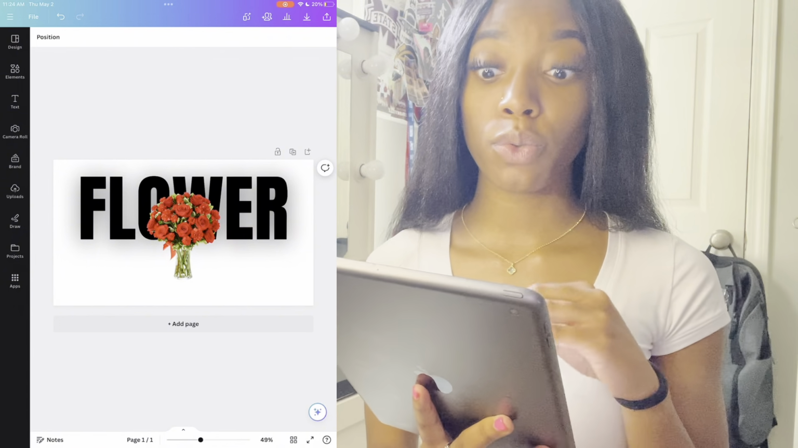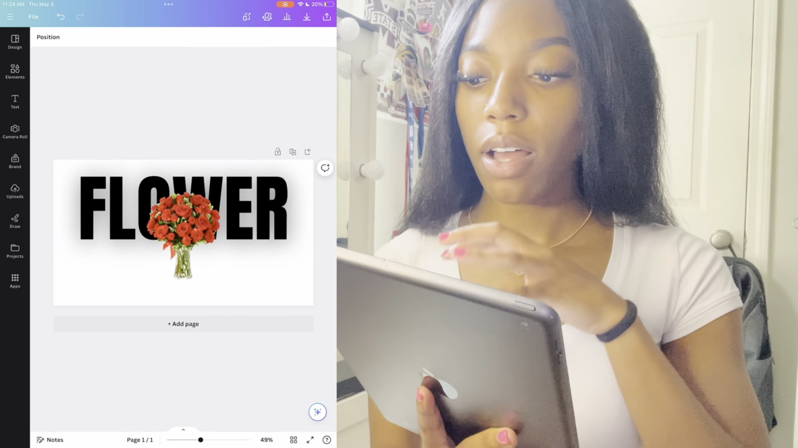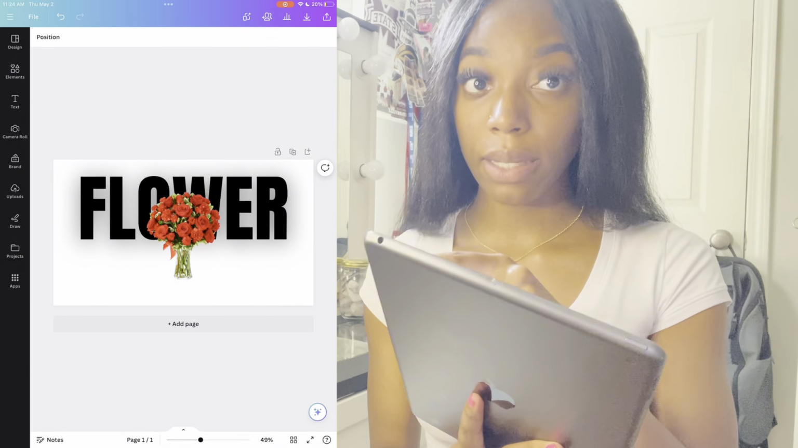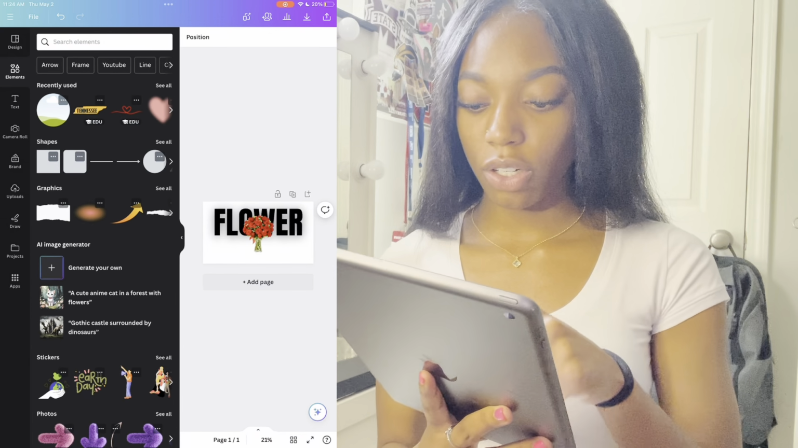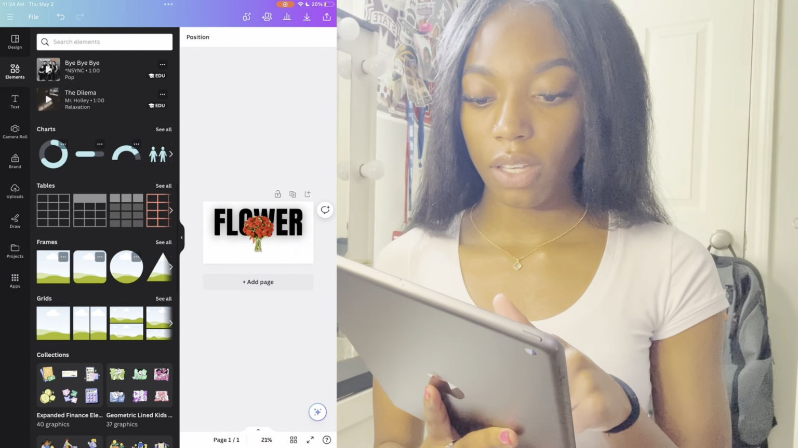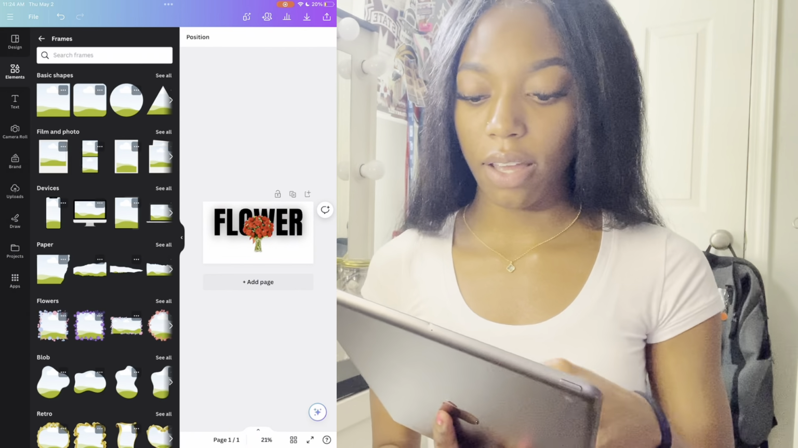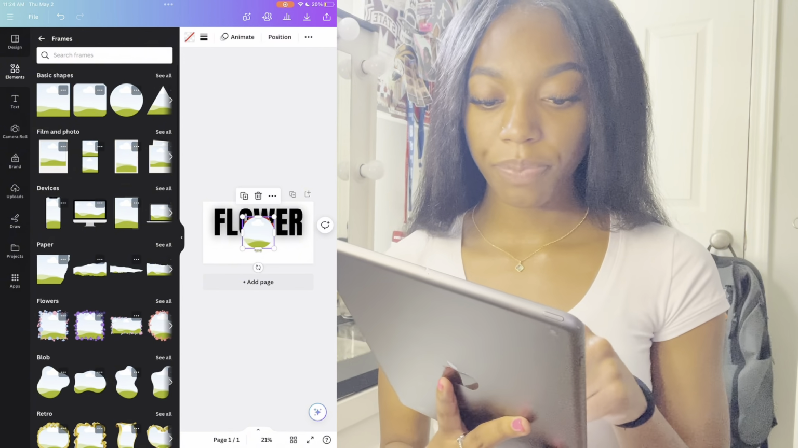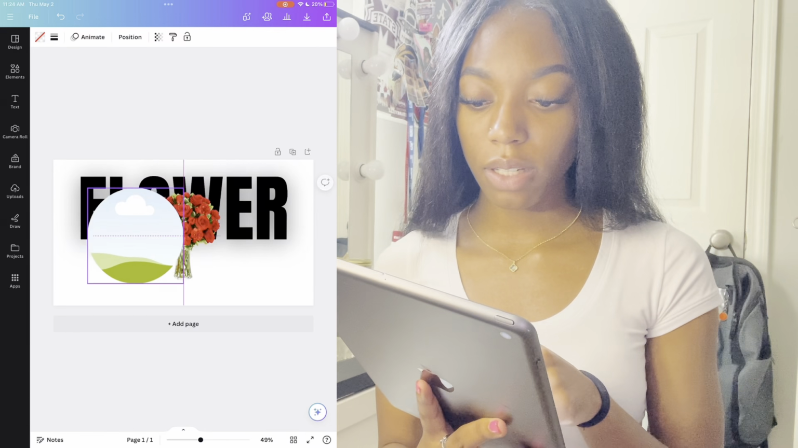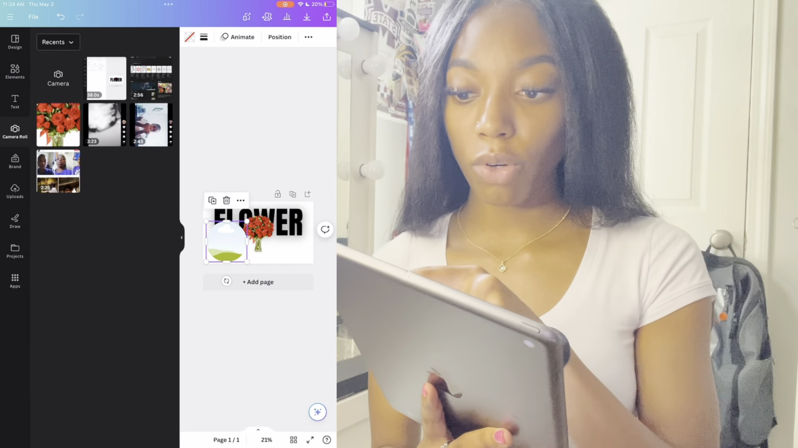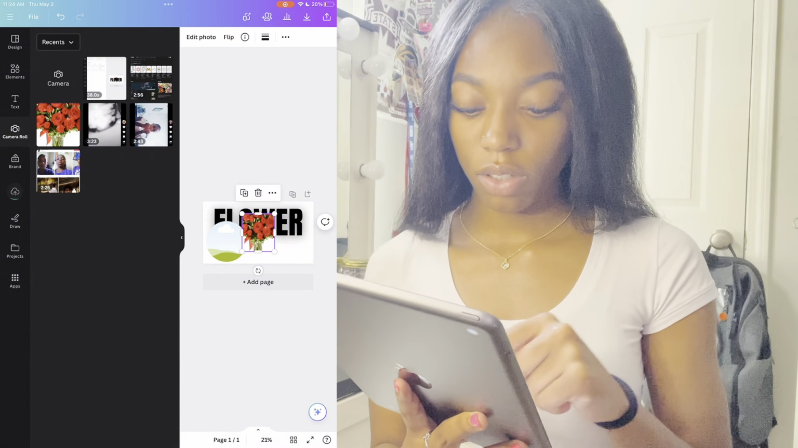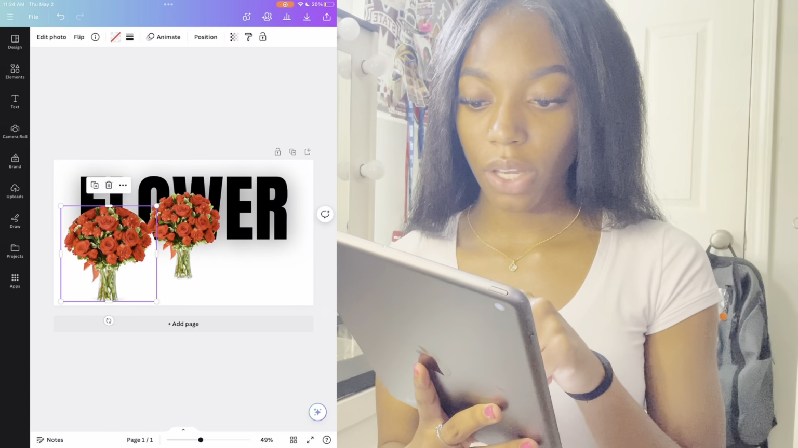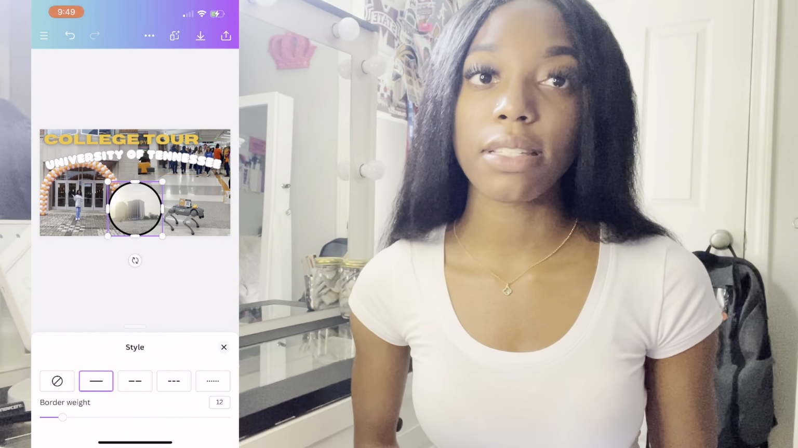So I'm just going to use the same template I'm using right now. I'm not going to change anything, but you are going to go to elements, and then scroll down till you get to frames. You can press see all, and it's going to have a lot of frames for you to choose from. So I'm just going to click the circle one, and it's going to import it onto the template. Then you can go into your camera roll and insert it into there. You can put borders and things like that on it.